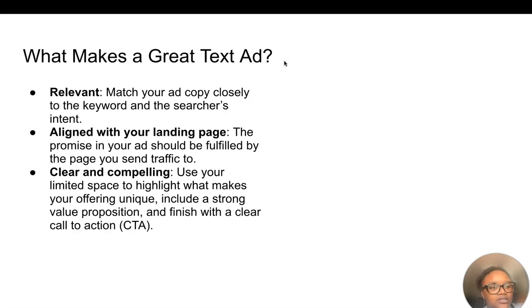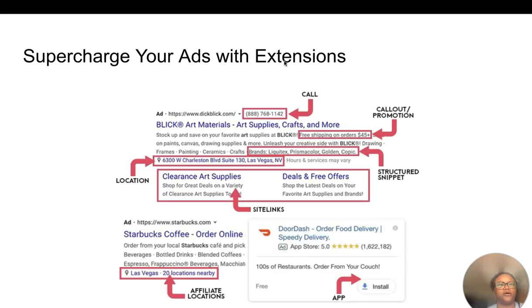That all that stuff can boost your click-through rate and engage, and can also encourage more conversions. Okay? Next, you want to supercharge your ads with extensions. So this is something that Google has just added, and it's very valuable.